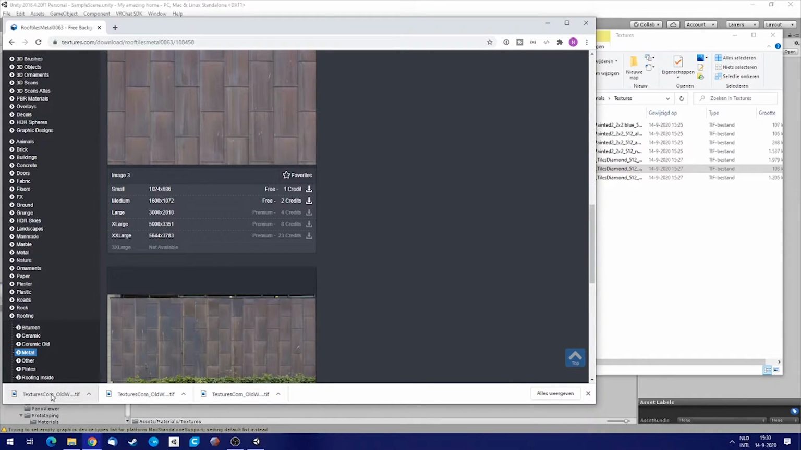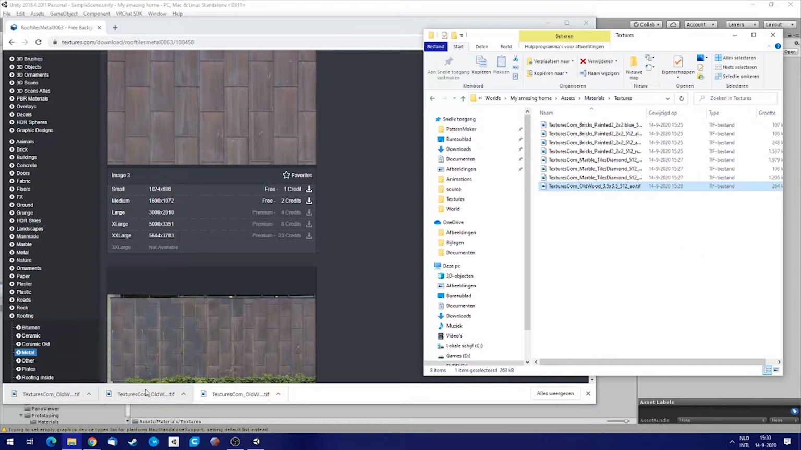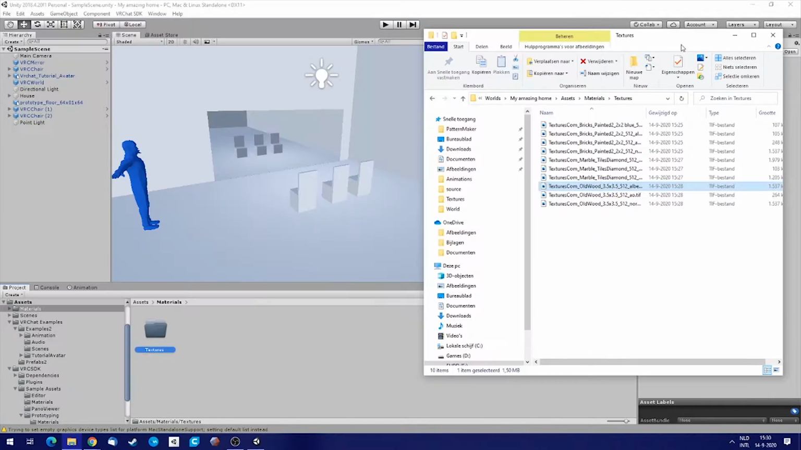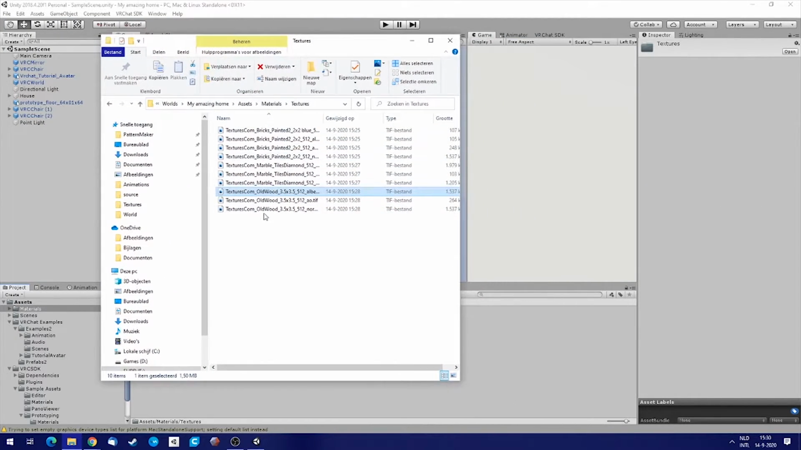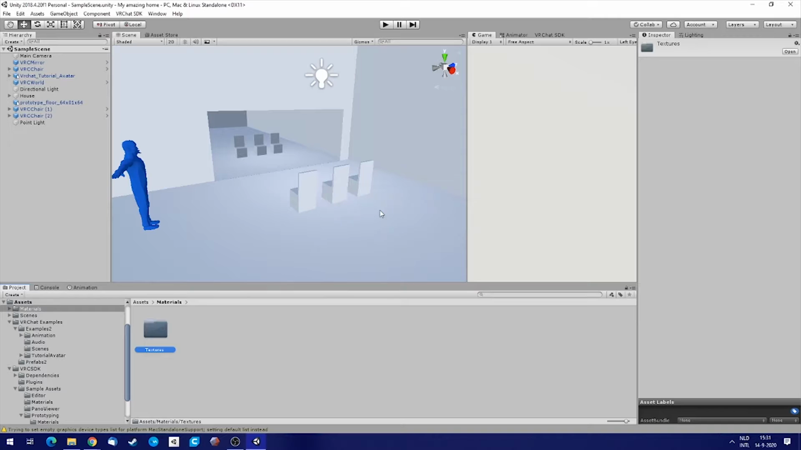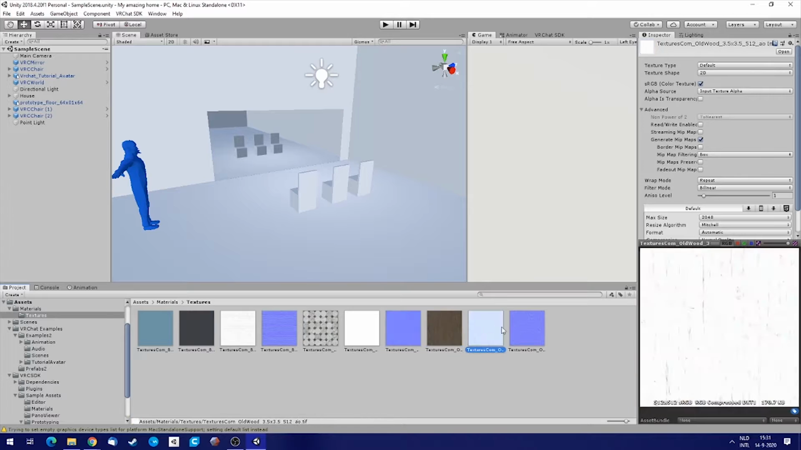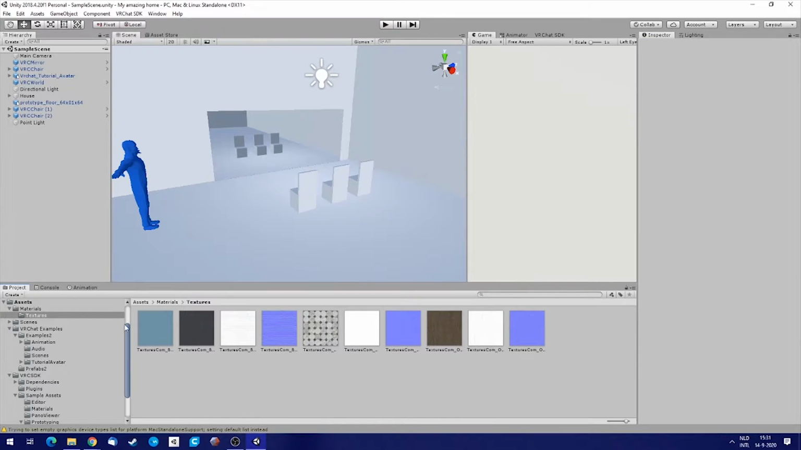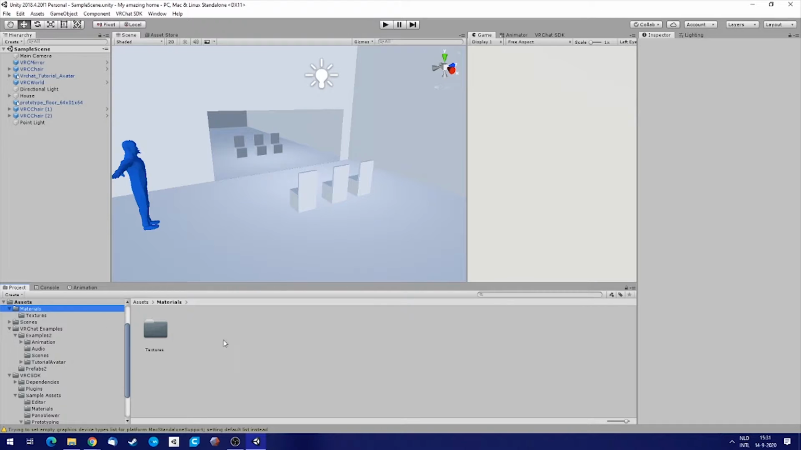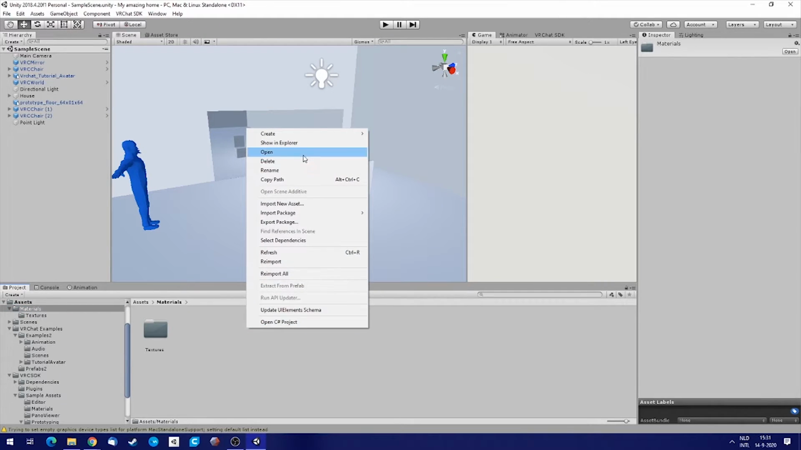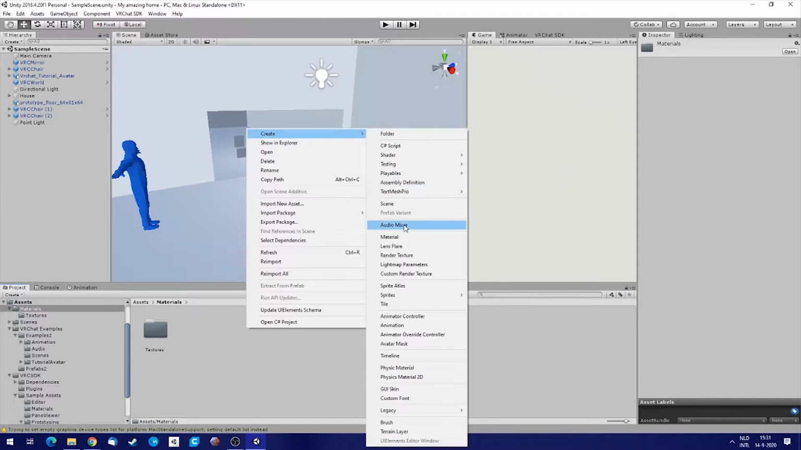Right, I didn't drag them over yet, so let's drag wooden textures over as well. And now we got a bunch of textures in here. So how are we going to create materials for them? You just saw that Unity was loading the textures that I just placed in the folder. So over here we now have all these textures.